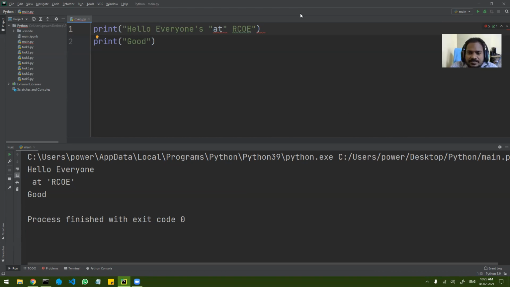Any idea by anyone? Single, you think so. Okay, so even if I put single, PyCharm still gives you an error, right? Because if I do single, then this single is creating an error. This is not creating an error, right? But if I do double, then these two doubles are going to create an error, right?